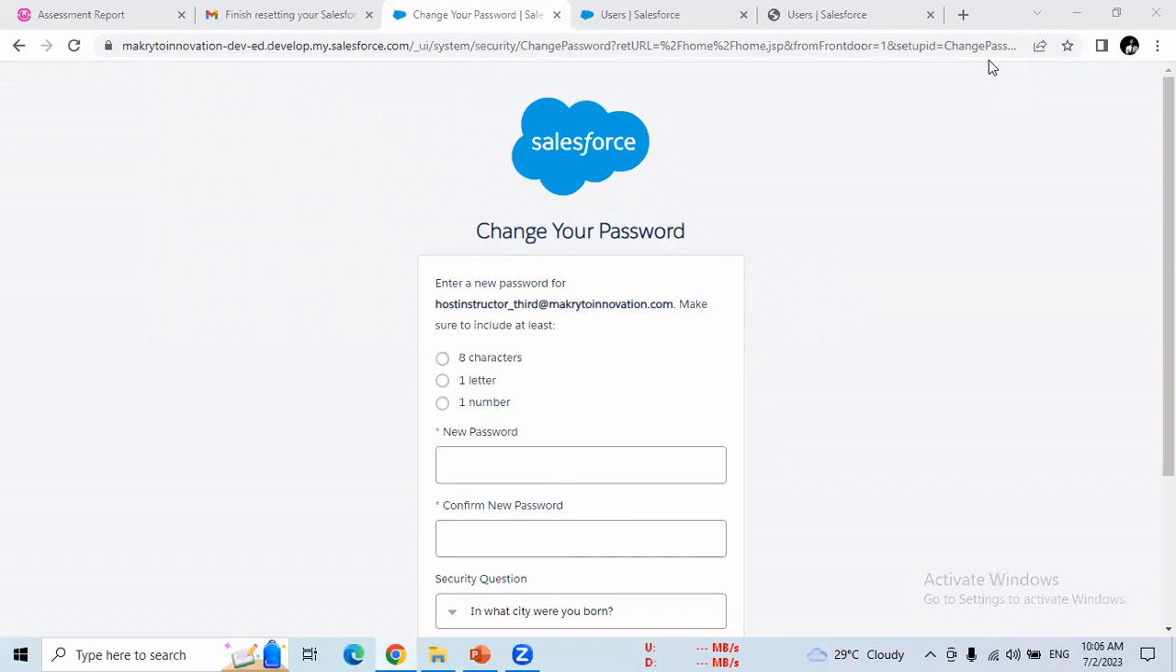Yesterday, as we know, we went through how to create the users and how to set a profile, right? Yesterday we basically created two users. The first user was my host instructor, the second, and today's third user was my host instructor underscore third.